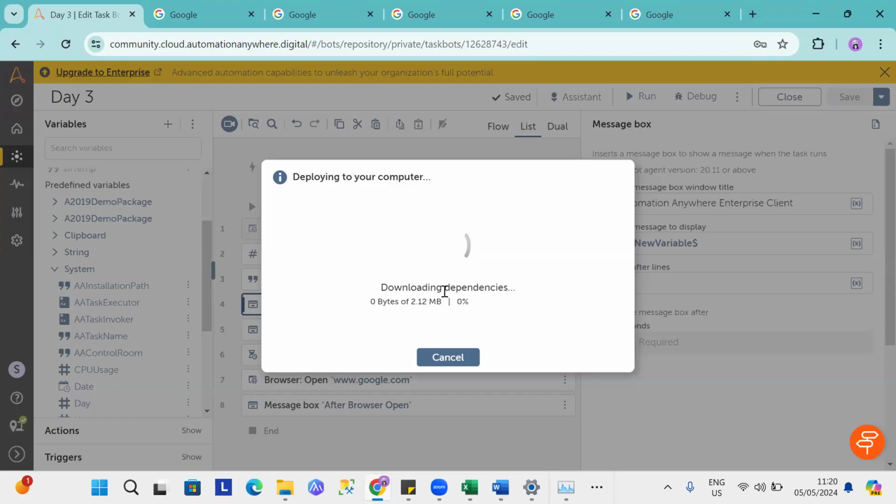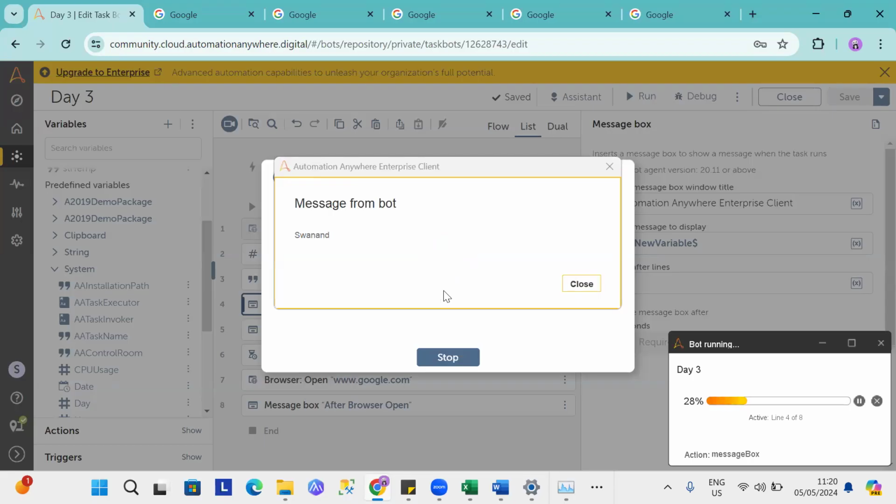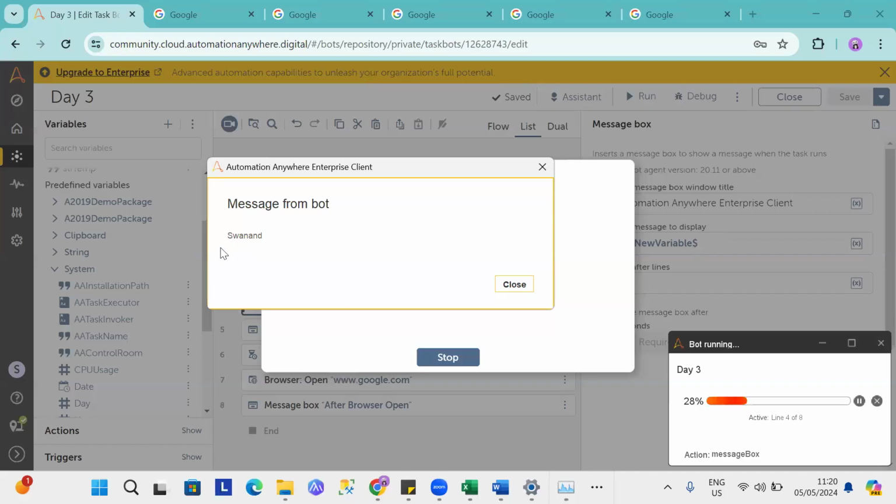Now it's saying downloading dependency. Okay. So whatever the commands or data type variable I'm using here, dragging and dropping, those packages might not be a part of that current environment. Okay. So first of all, it downloads and then it will run. Now you can see I used a variable and now it's displaying my name. Okay. Now I'm stopping the bot.